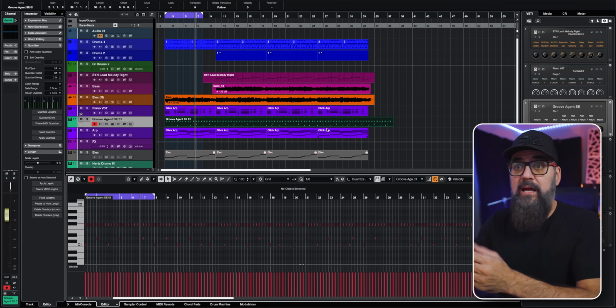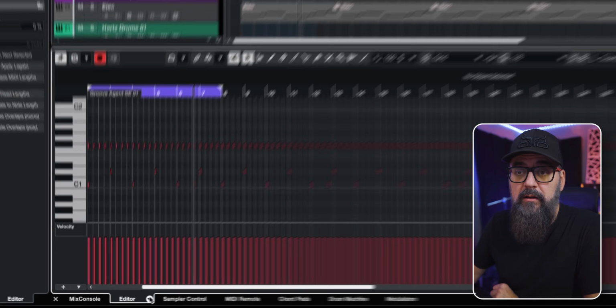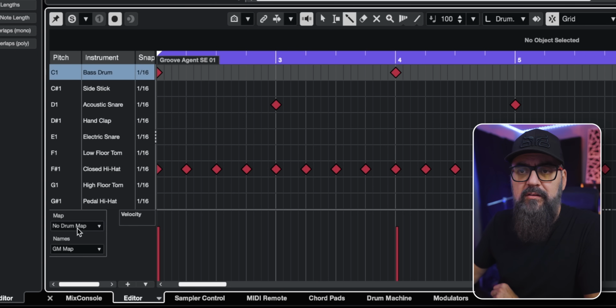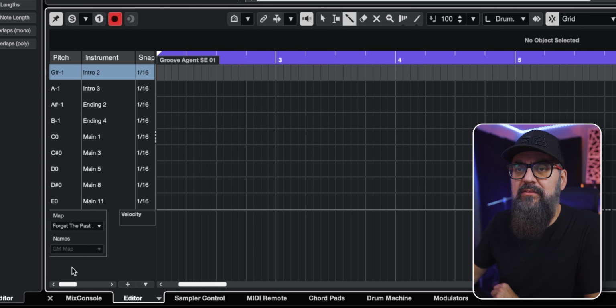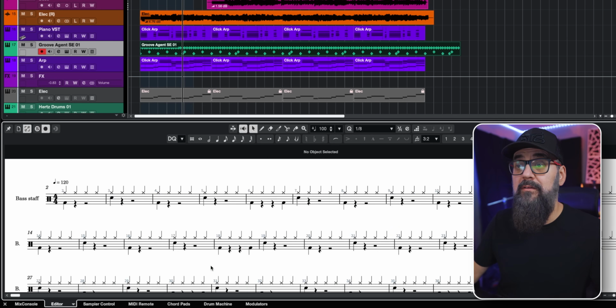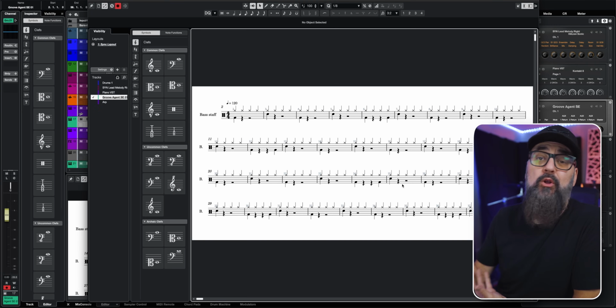Like for example, drums. Before, it was a bit chaotic to have a drum part in the score editor of previous versions of Cubase. So for example, I have a drum groove right here. I'm going to open the drum editor. From this point, I'm going to create a drum map from instruments, and there you go, it's a simple drum groove. And if I open the score editor from this point, I'm going to get a good drum-looking notation.